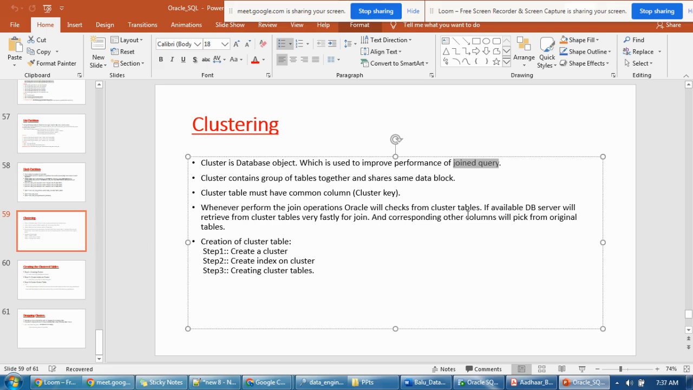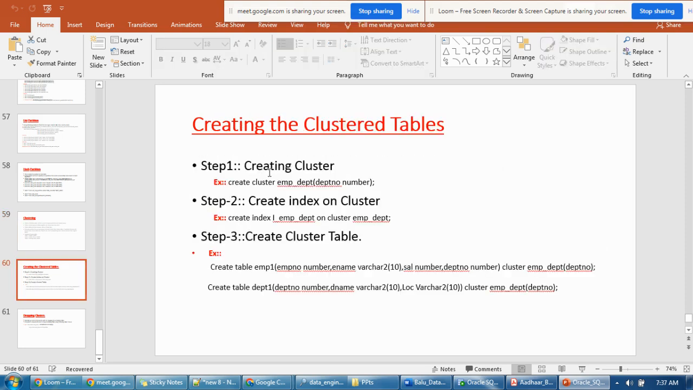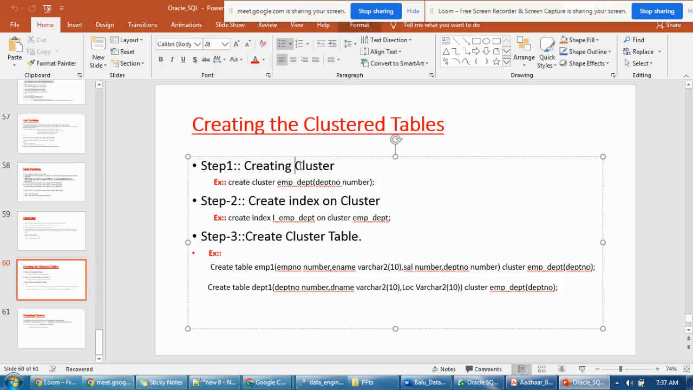There are three different steps involved in implementing the cluster. First, you have to create the cluster. This is also a database object, and it will store the data in clusters. Create cluster, name, and define which column you want. Then you have to create one index on the particular cluster. Next, you have to create your actual tables by specifying the cluster key columns.